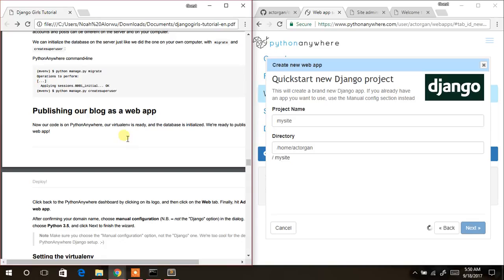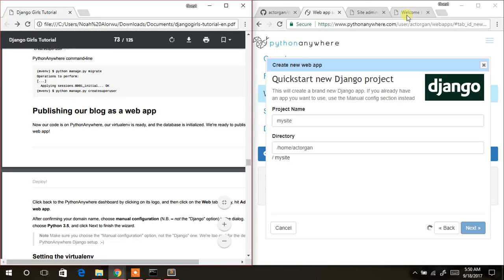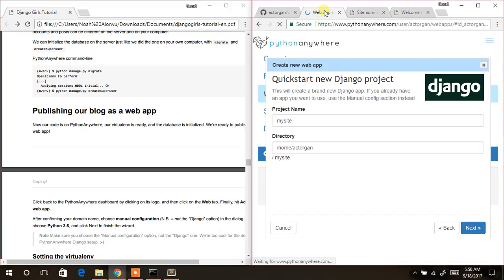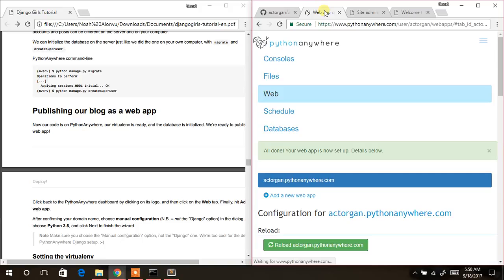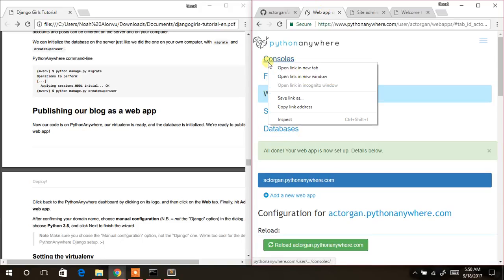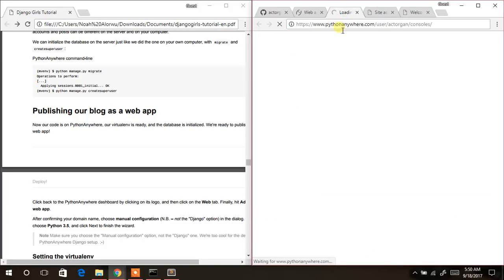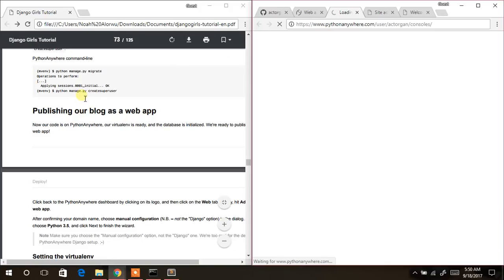We're forgetting one code, which is the python manage.py, whereby we create the superuser account. So let's wait for the web app to finish doing that. I'll launch the console in another tab, so that we input that particular code, whereby we create our user account to be able to have access to the site.